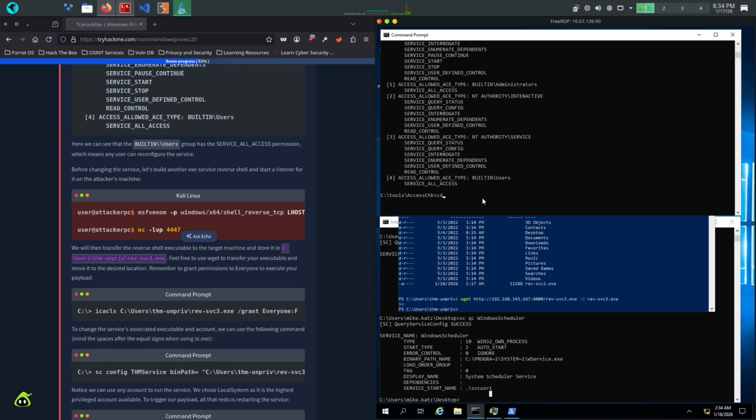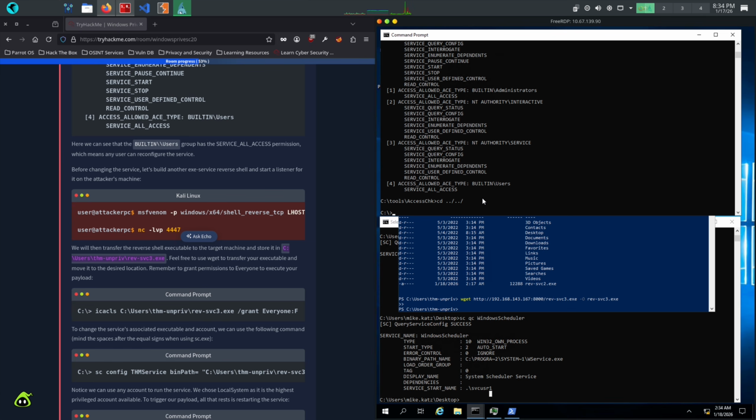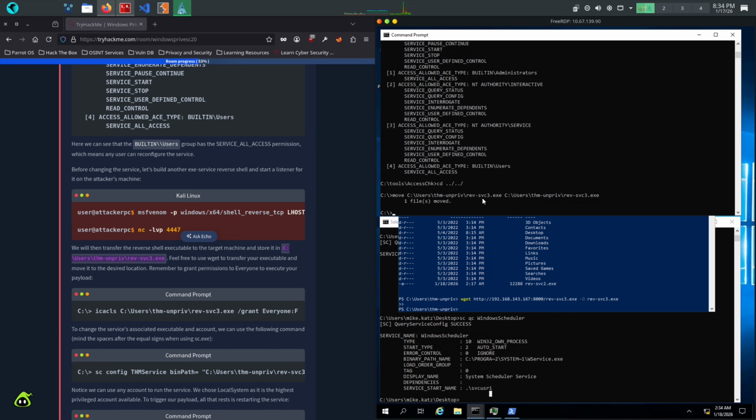Let's cd back out. And I threw it in, it moved. That Control V just worked really quick. Now we want to do this.